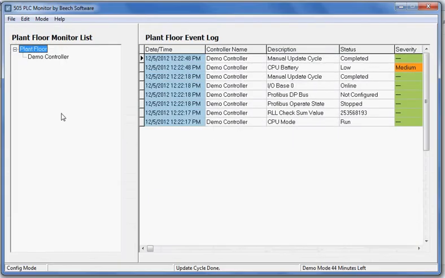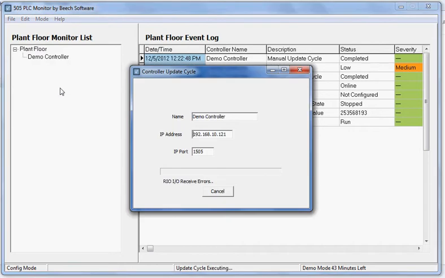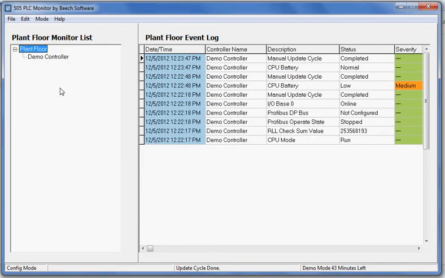Likewise, if I put that battery back into that controller, I once again will do an update all with email notification. And sure enough, the program has detected that the battery is normal and the manual update cycle has been completed.